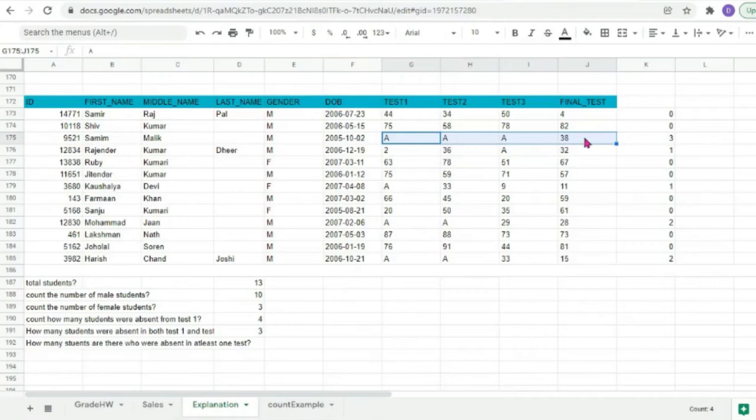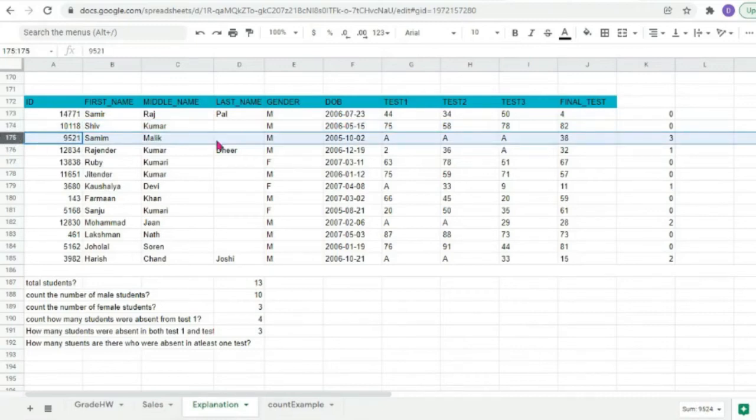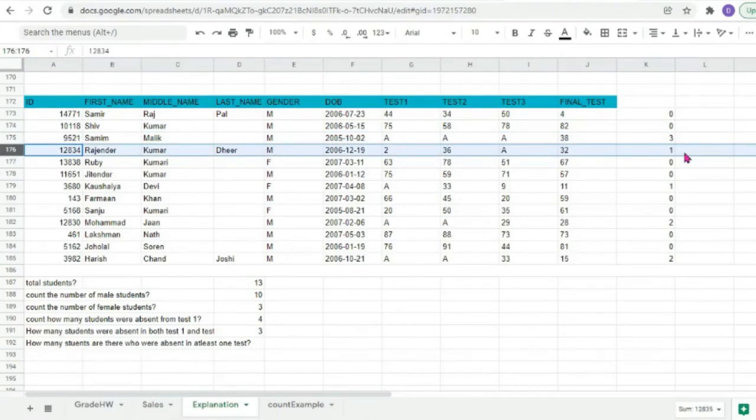See here, on this range there are 3 A's, so the output is 3. On this range there is 1 A, so the output is 1. Here there is an A, so we have counted it. There are 2 A's there. Now we know that this particular student was absent 0 times, this one also 0 times, this one also 0 times, this particular student was absent 3 times, and this one was absent 1 time.